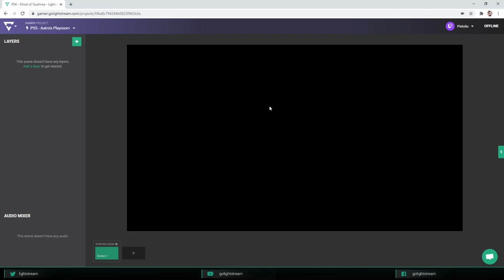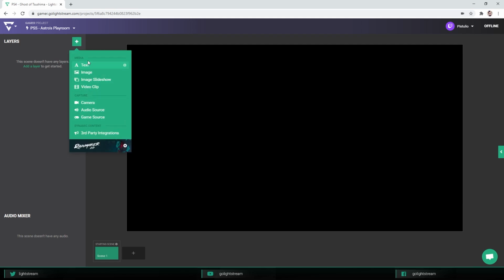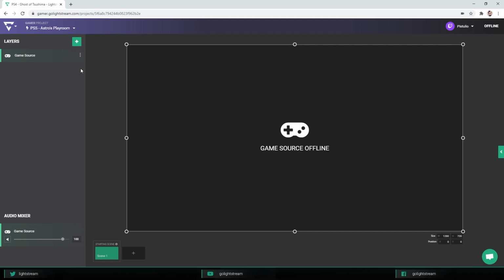Our canvas area here is where you can position and preview what's going out to your stream. The layers panel on the left is where you can add new capture sources and media. As you can see, there are a bunch of different layers you can add to customize the stream. First up, let's get the feed from my PlayStation 5. The game source layer will bring in the content you're broadcasting from, in this case, my PS5. Also keep in mind, if you add your camera or microphone to your PlayStation via the create settings, it'll come through as part of this layer as well.